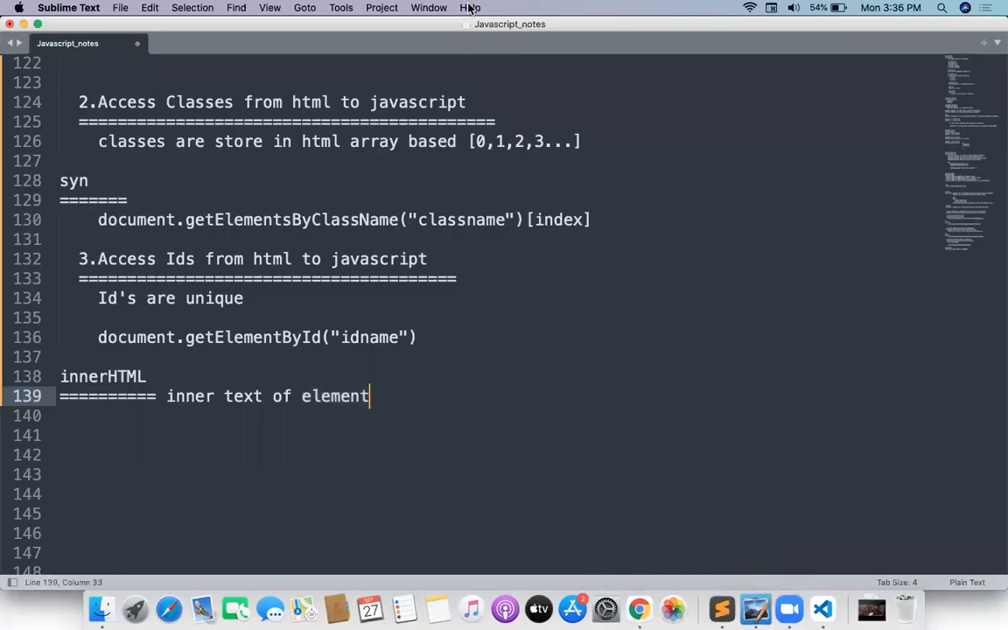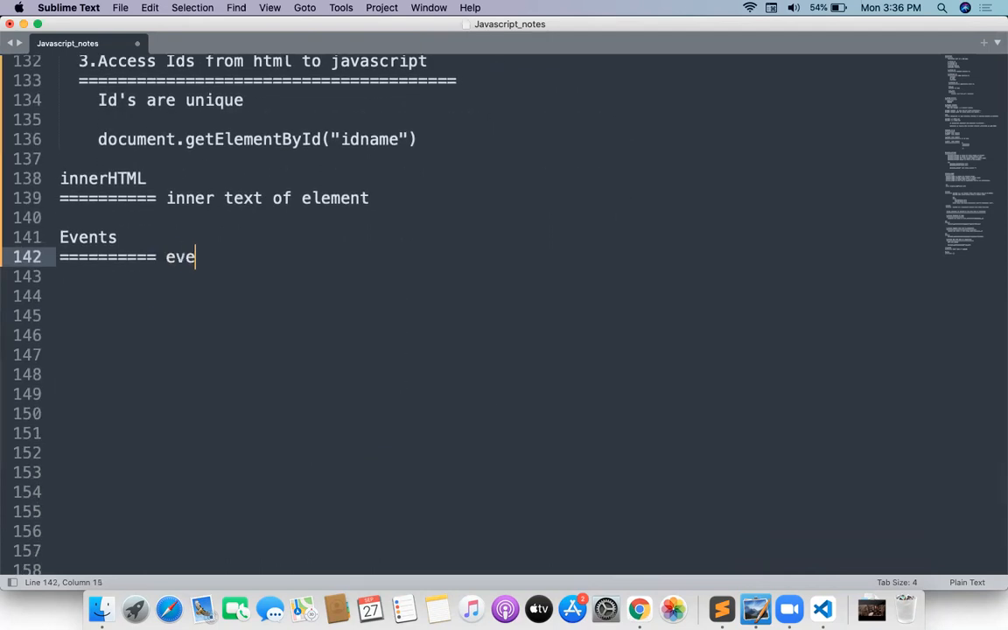Is it clear, everyone? Still any confusions? I'll go with the next topic called events. Yes, Manish Yadav. So let me go with one more concept, events, how to work with events. There are multiple events available in JavaScript. So events are important in any programming.